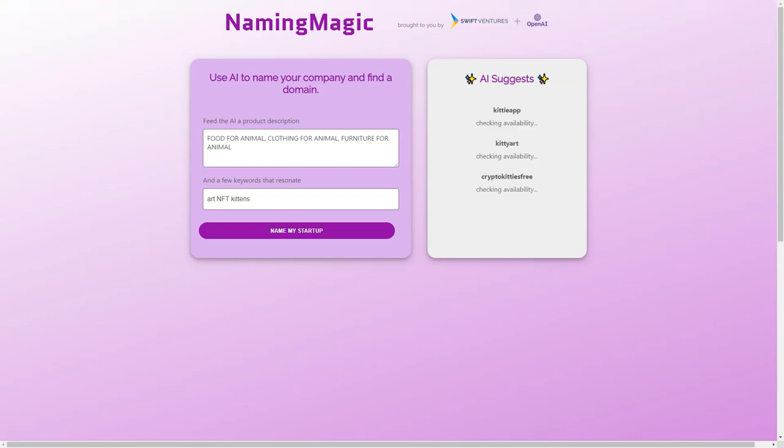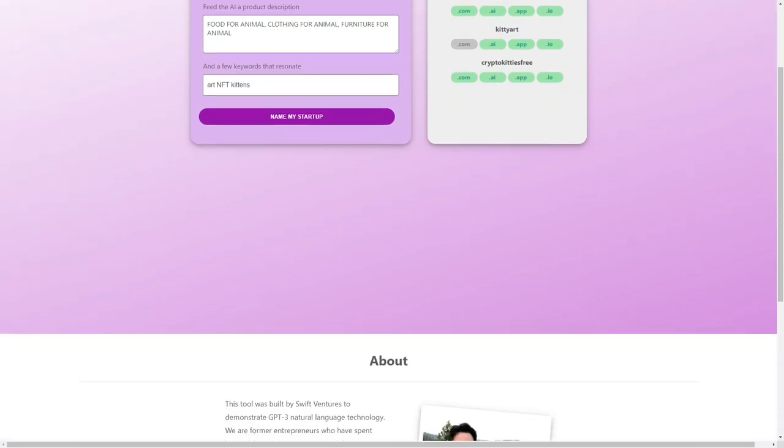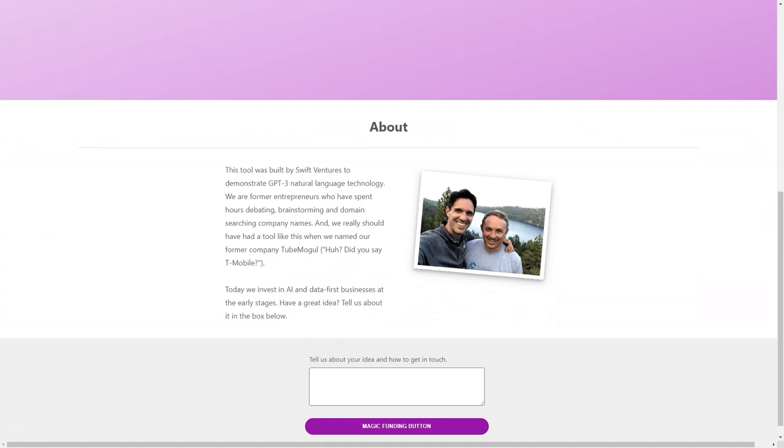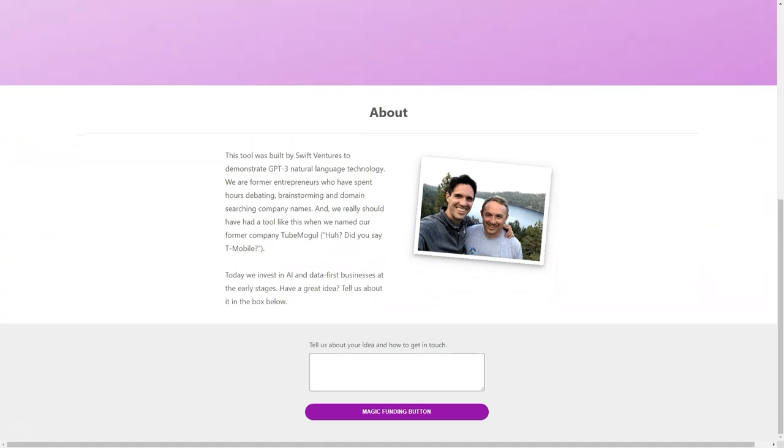But what makes Naming Magic stand out from other naming tools is the technology behind it. GPT-3 is one of the most advanced natural language models available today, with the ability to generate human-like text and understand complex language patterns. Using GPT-3, Naming Magic can offer a level of creativity and accuracy unmatched by other naming tools.